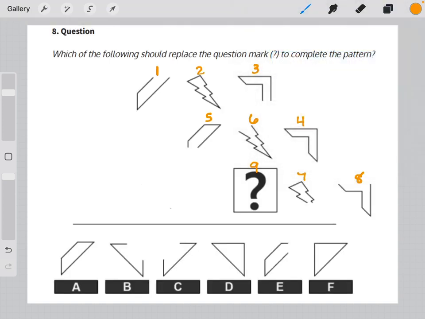Once we have everything oriented in our 1, 5, 9, 2, 6, 7, and 3, 4, 8 diagonals, we can see that there is a relationship: each diagonal has the same shape throughout the entire diagonal, and they're in the same orientation throughout the diagonal, which tells me that our missing element cannot be B, D, or F because it needs to be a trapezoid that is in a similar orientation as it is in element 1 and 5.